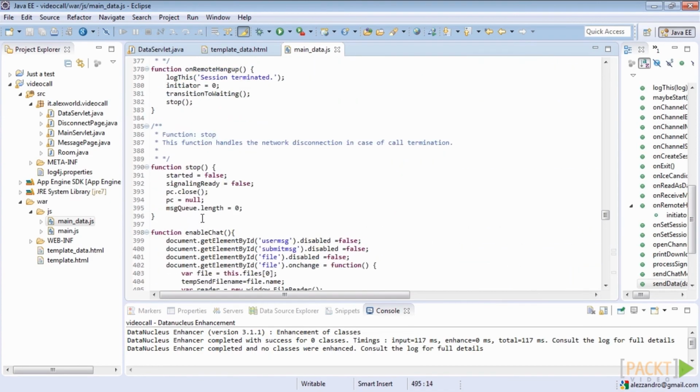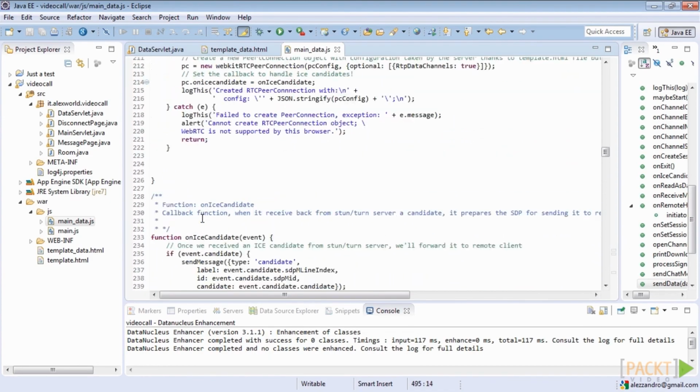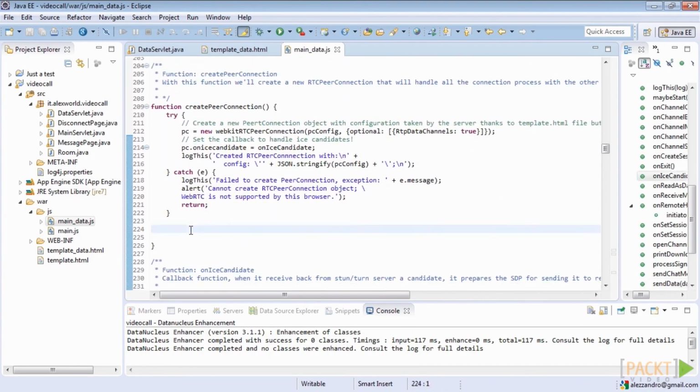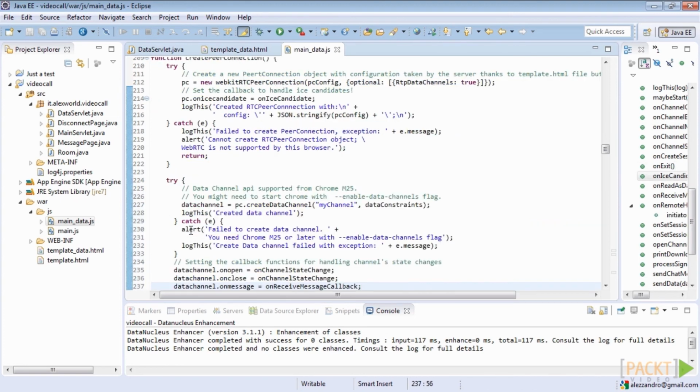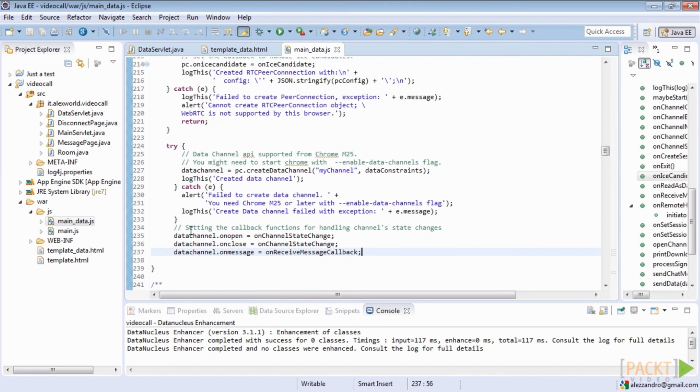Finally, we have to complete the createPeerConnection method. First, we have to create the data channel object. After that, we have to set the callbacks for handling its state changes. That's all. We can now move on to the HTML part.